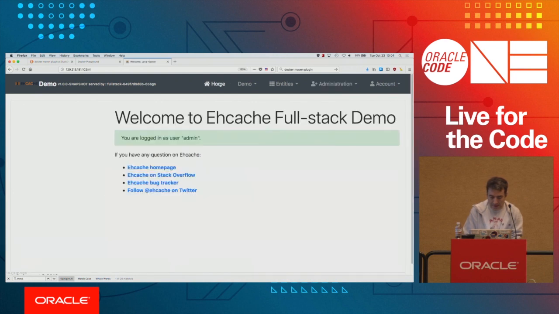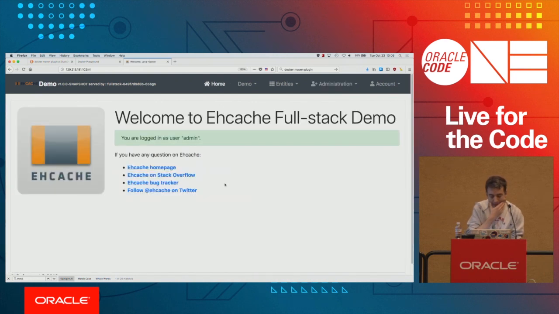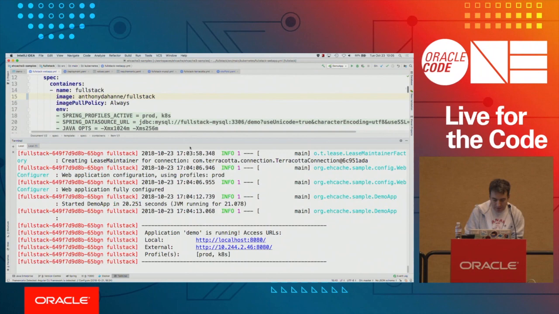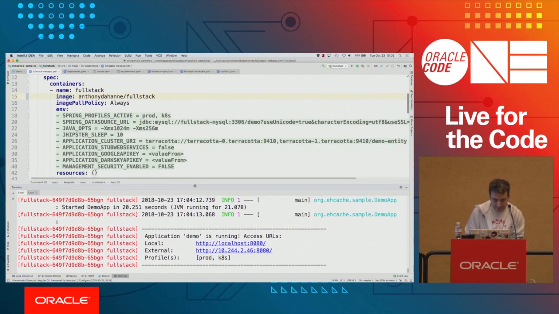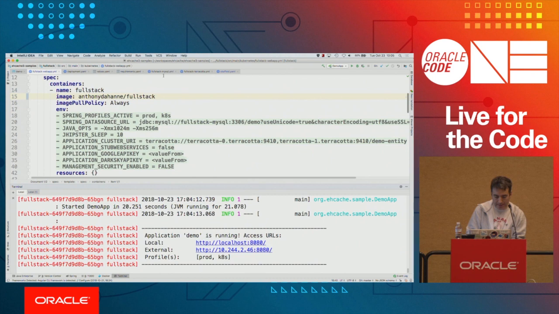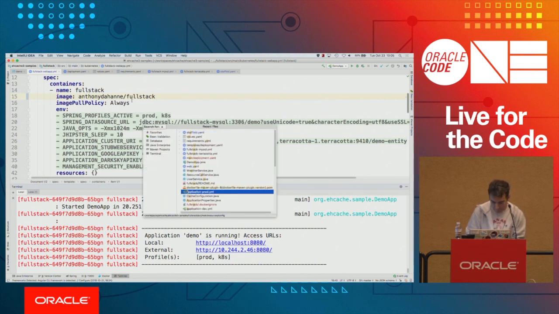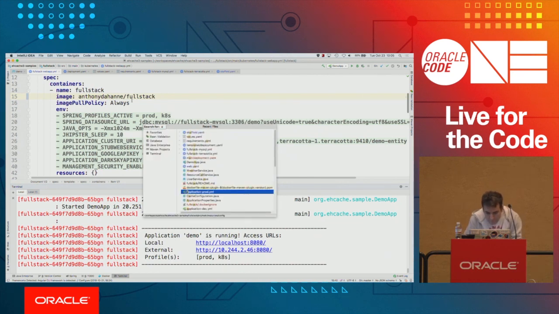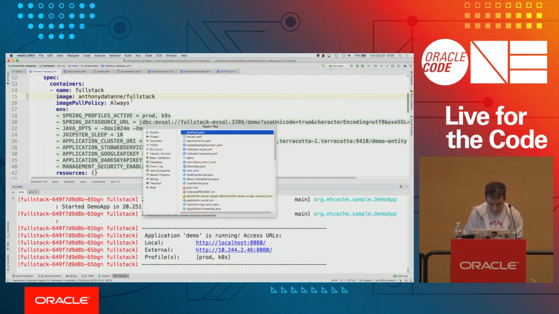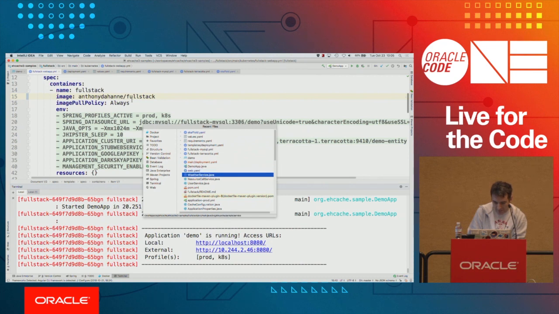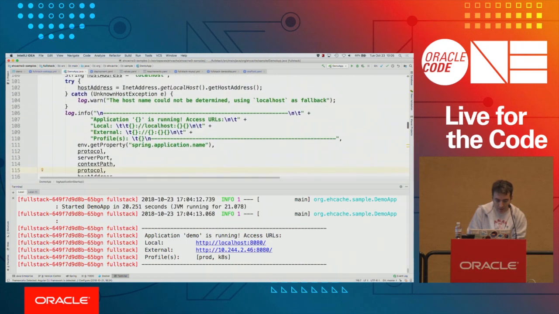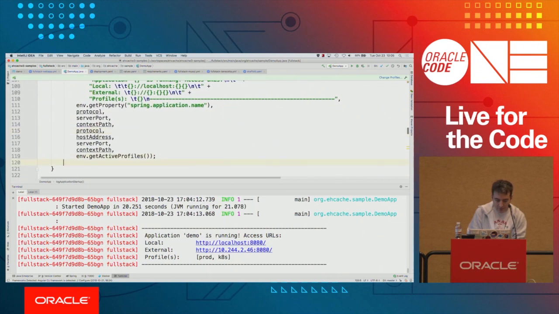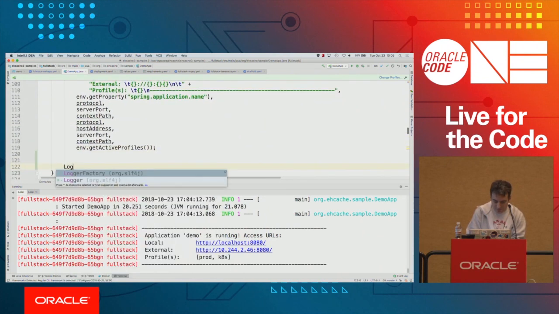So if I go back to home, what if I decided to change something in my code? Let's do a change in my application. Let's say that whenever I'm done deploying, I'm going to log something else. I know it's a lame example.